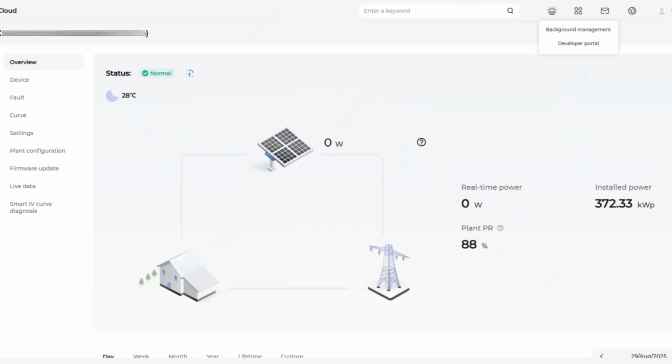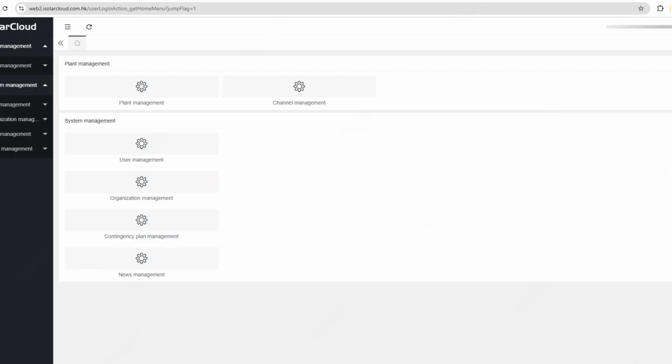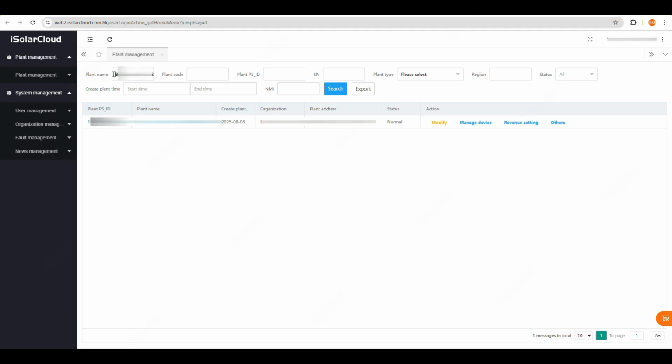Step 1. Log in to your iSolarCloud web account and click Background Management. You'll then be directed to the Background Management interface. Step 2. Click Plant Management and search for your plant name. Step 3. Once you find your plant, click Manage Device.